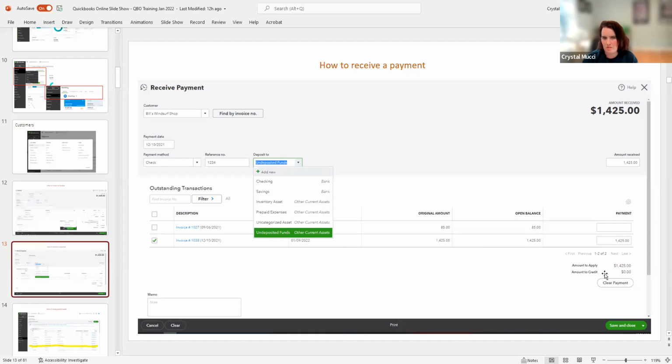There's any credits to address, and then you end up with the same button down here. It will say save and close, save and send, or save and new. If you want to send your payment, the send would just be a receipt to your customer that just says we received payment for this particular invoice. Most people don't use it. Most people just do save and close or save and new.